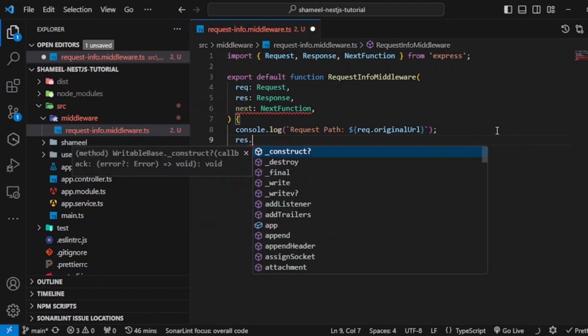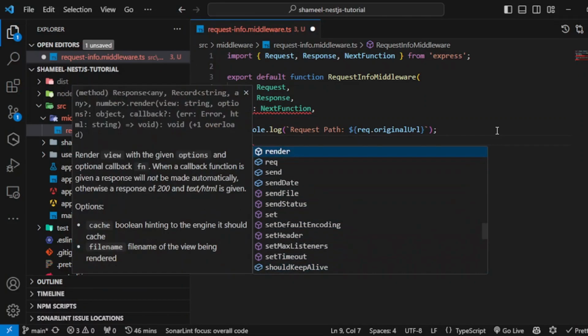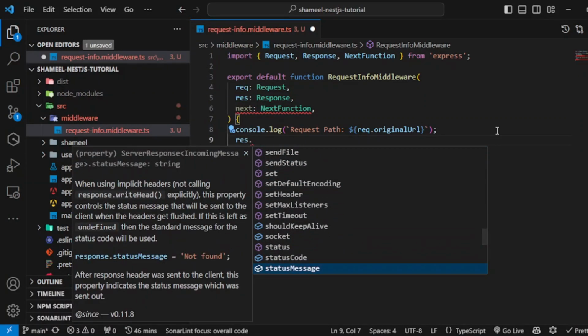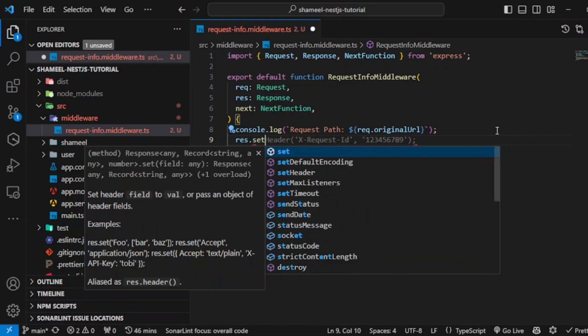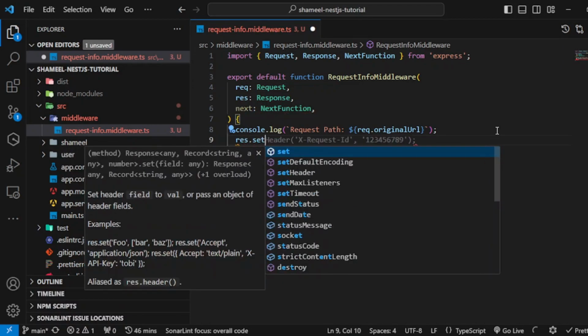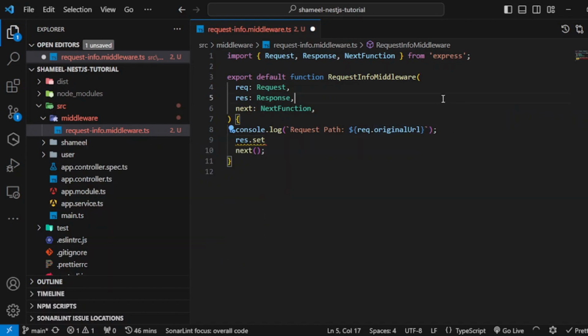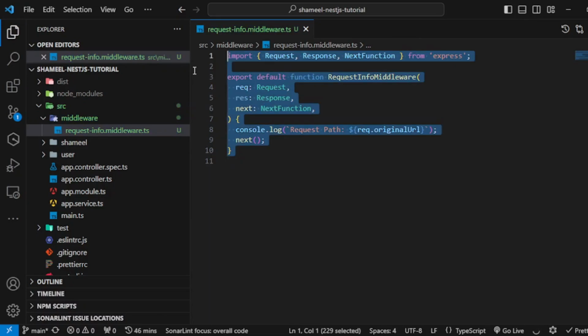Similar to that, if you do res dot, you would have access to whatever this variable has available, and you can do stuff like res dot send, set header, and stuff like that. But we don't really set our header here. We learned previously that NestJS gives us a decorator to set headers, so try not to use middleware for this particular use case. Okay, so hit save and the middleware is ready. It is a pretty simple middleware. So let's go ahead and implement this one on a global level.